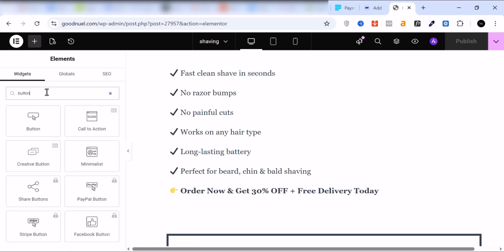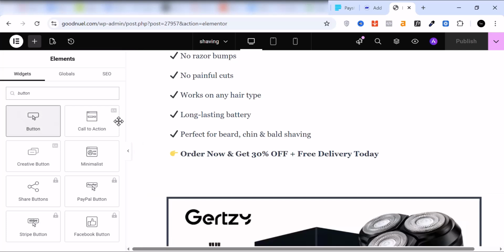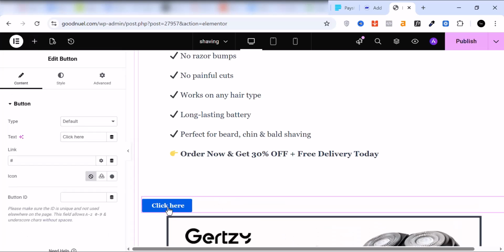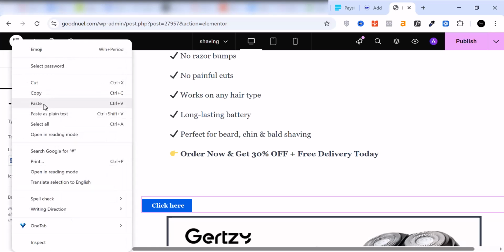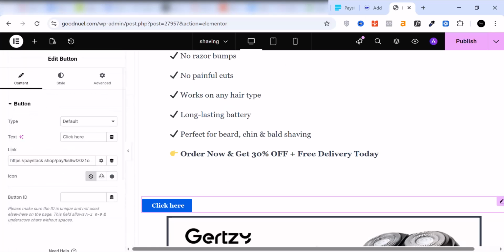So you can just come here, search for button, a call to action button, and you can just drag the button and put it anywhere that you want. So let's say I want to put this button here. All I have to do is just put the payments page link here and just save it. So once people click on this, it's going to take them to Paystack and they can pay. And there's absolutely nothing wrong with this.